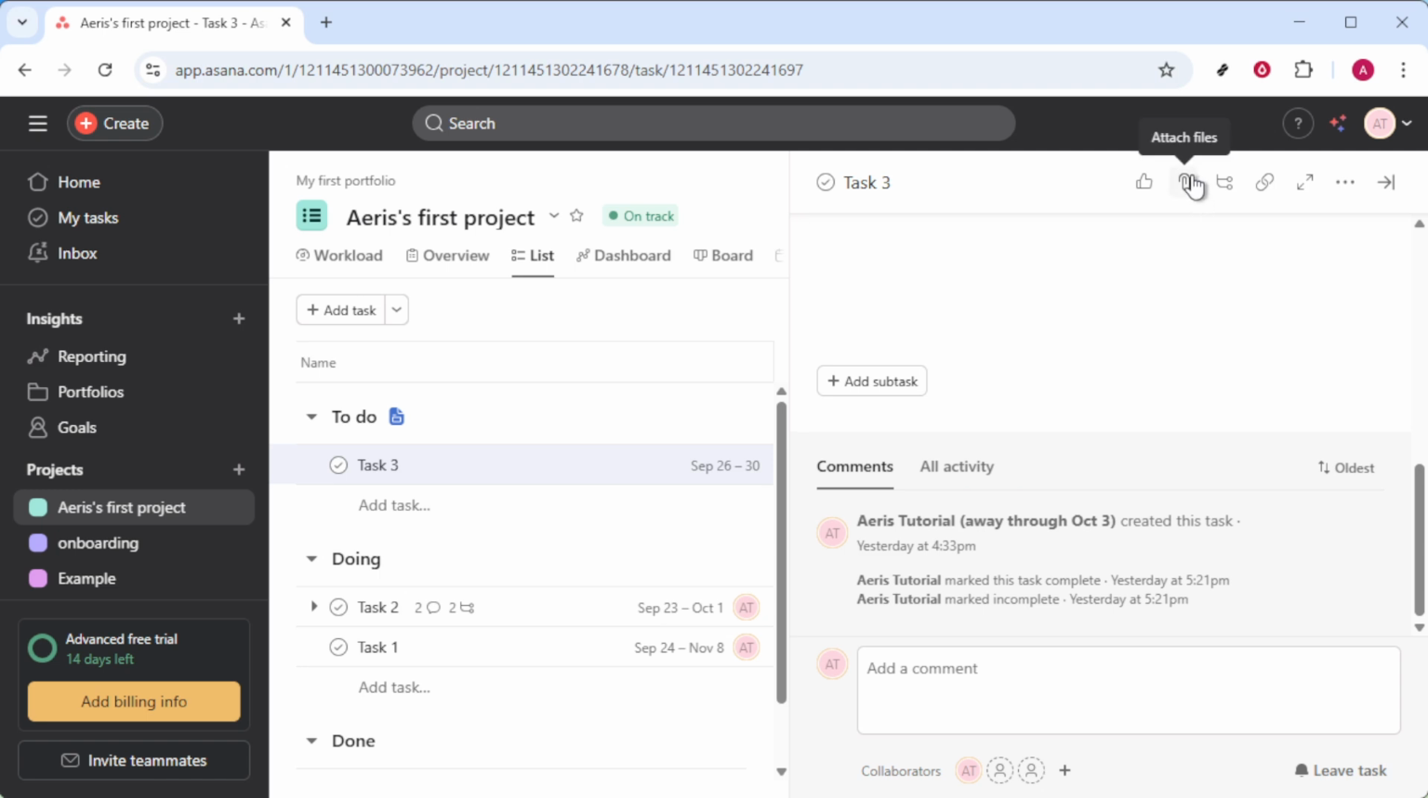Now that you're in the Task Details view, look for the option to attach files. This is usually indicated with a paperclip icon. Click on Attach Files and you'll be presented with different options for adding your documents. You have two main pathways here.